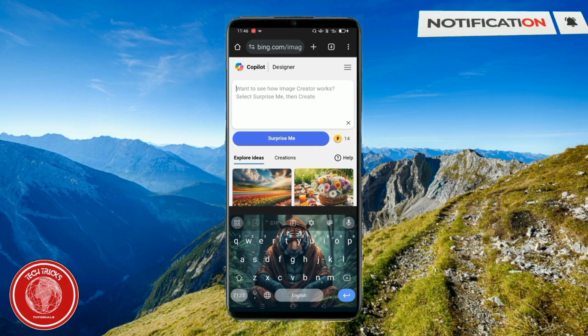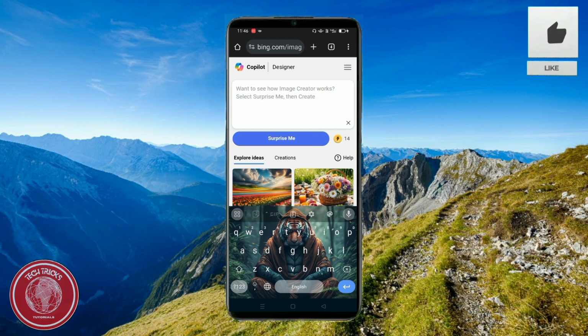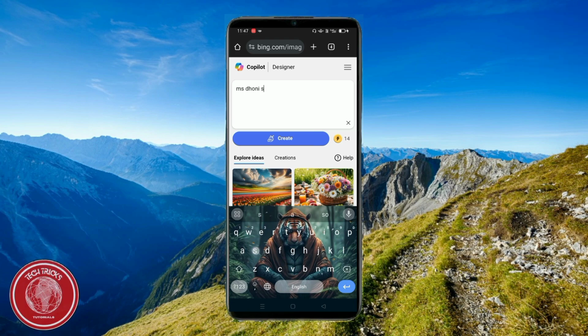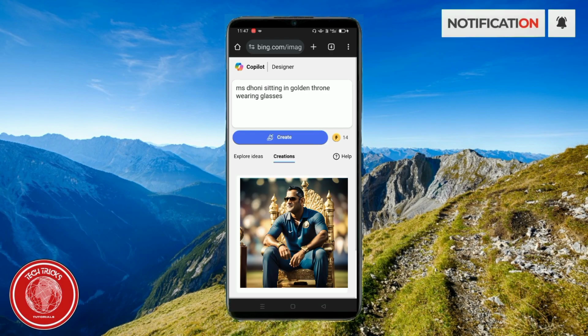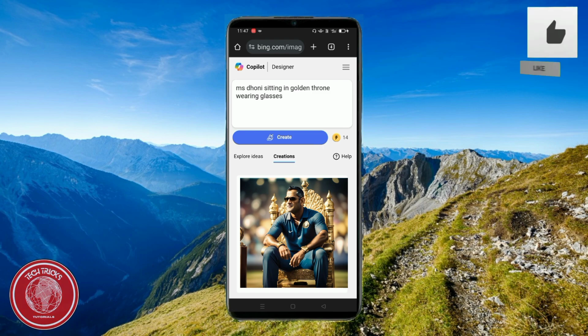This AI platform right here is absolutely free, so we can type in whatever AI image we like to type in. I'm going to type MS Dhoni sitting in golden throne wearing shades or wearing glasses. That's it. So once you're done typing whatever you like to type here, just go ahead and create, and voila, there you have it. So it's that easy, and this is for free.